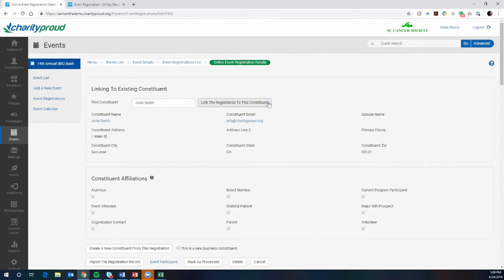You could also choose to override it by searching if you think the constituent's in here but under a different name, or you think the system's made a mistake. You're welcome to override that and create a new constituent record or link to a different constituent record instead.